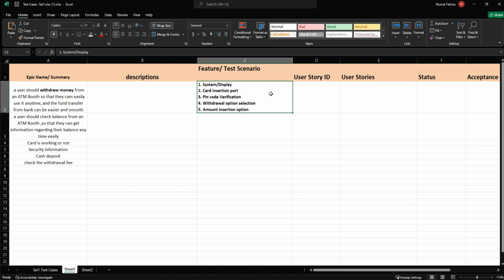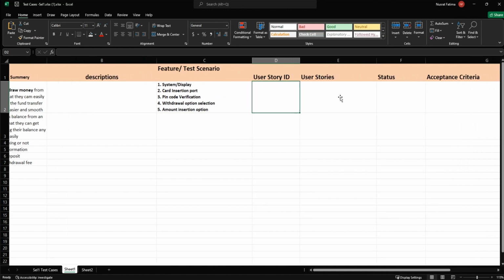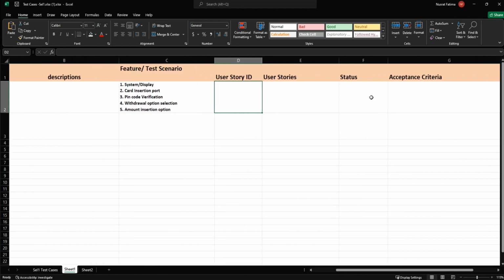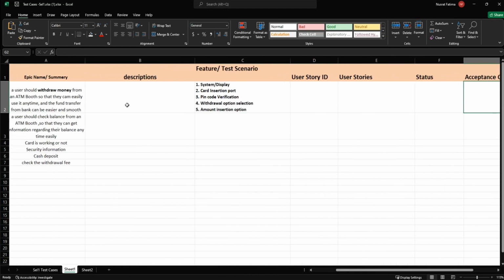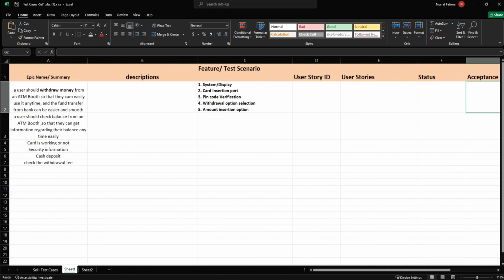This was our test scenarios for epic number 1, and we will write down our user stories, and we will also write down status and acceptance criteria as well. All right. And now that we have our test scenarios, 5 important test scenarios, before writing down the user stories, it is time to write down our test cases and test steps.